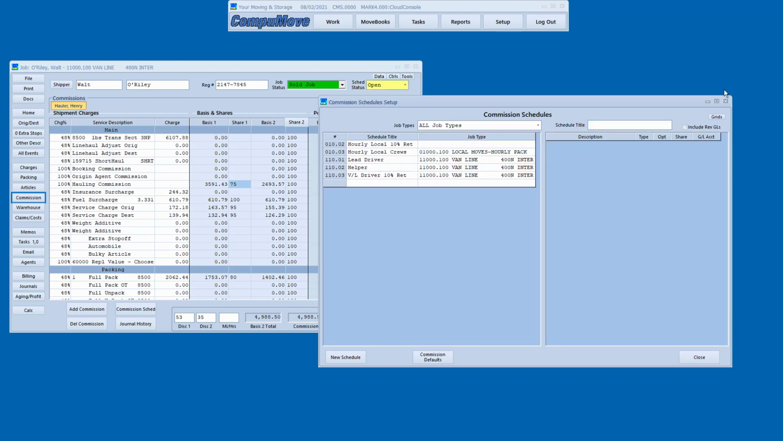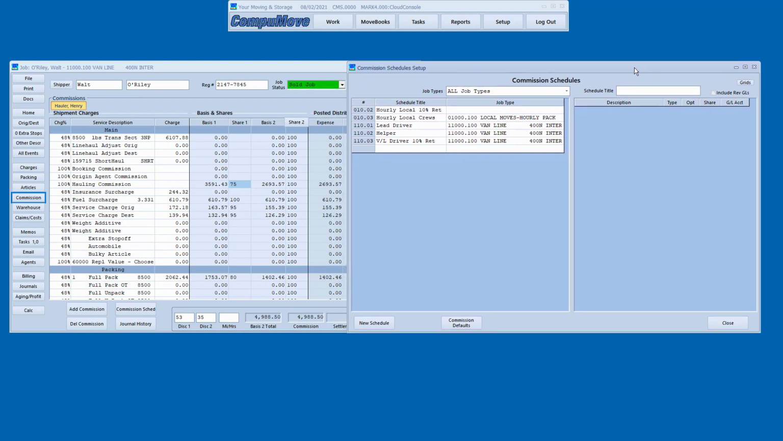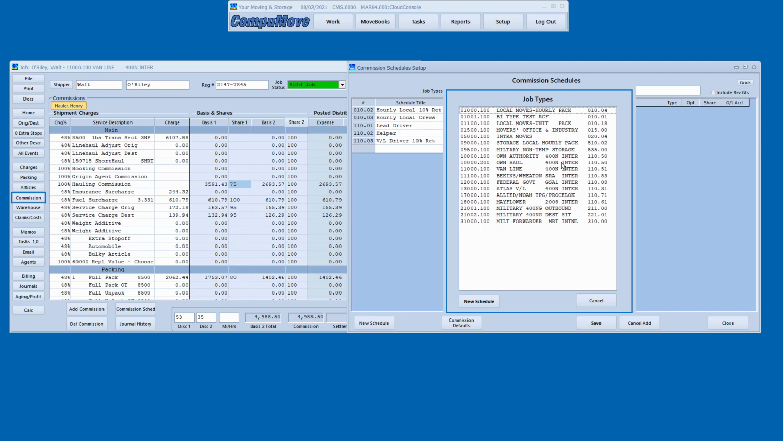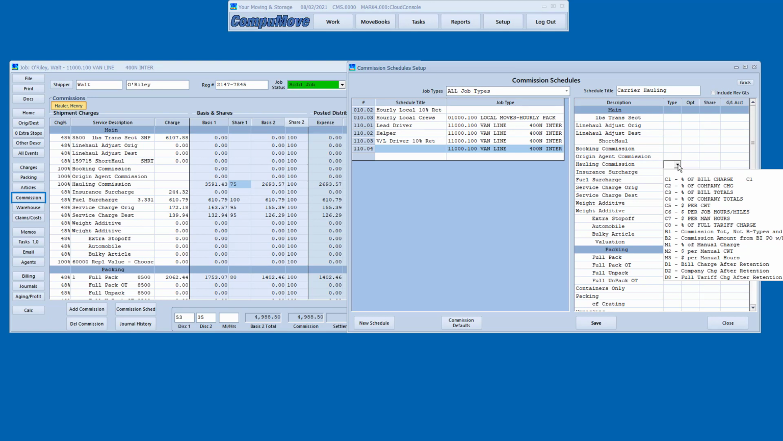I'll go ahead and close the Commission Account Setup screen, and then let's set about recreating this commission schedule that's being used on this particular job. I'm going to click on New Schedule, and I'm going to pick the job type that says Van Line 400N and click on New Schedule. And I'll go ahead and give this one a name. I'm going to call it Carrier Hauling, and I'm going to go to the individual line items. So let's start with the hauling commission. I go to the type option and I pull down that list. And as you can see, there's a variety of options here.